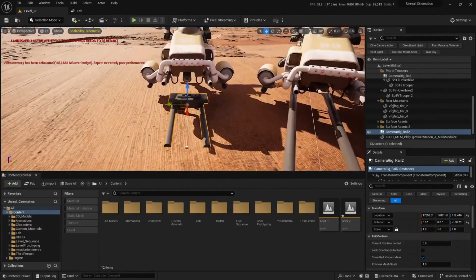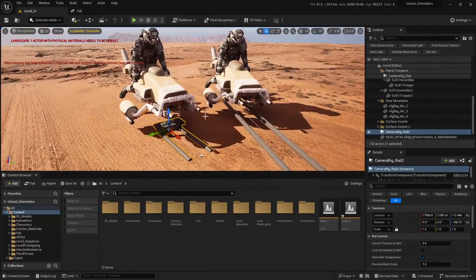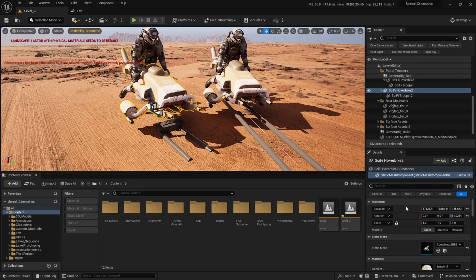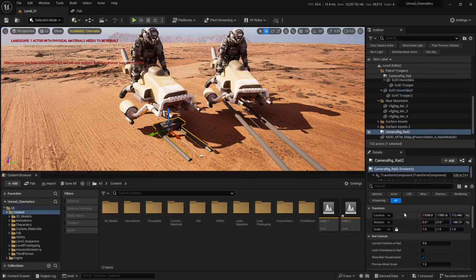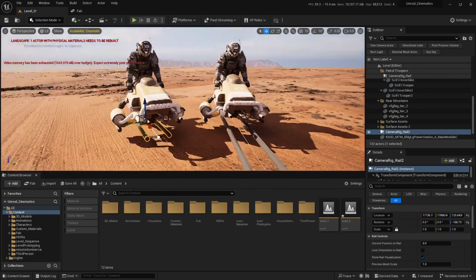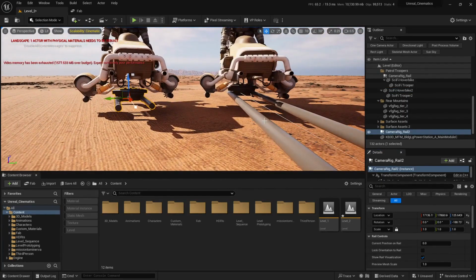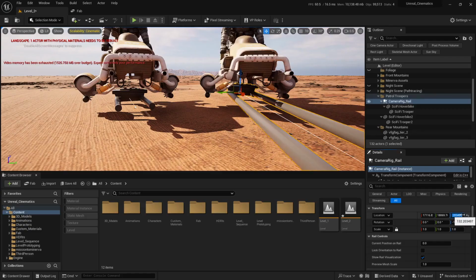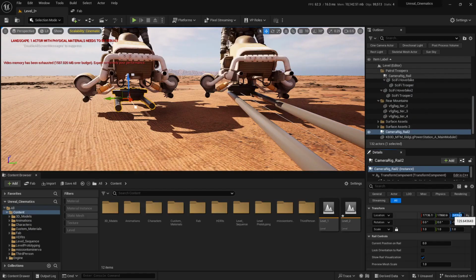Yeah, I think now it looks good. I'm gonna now select the sci-fi hoverbike, copy the location, and paste that location values for this camera rig rail. And I'm just gonna select this rail, copy the height, and paste that height over here as well.